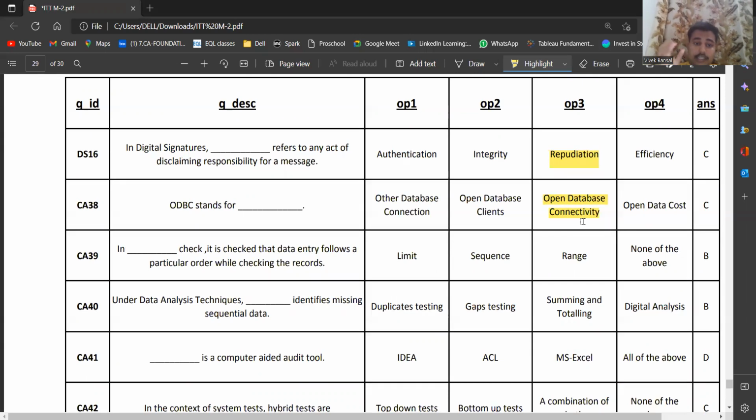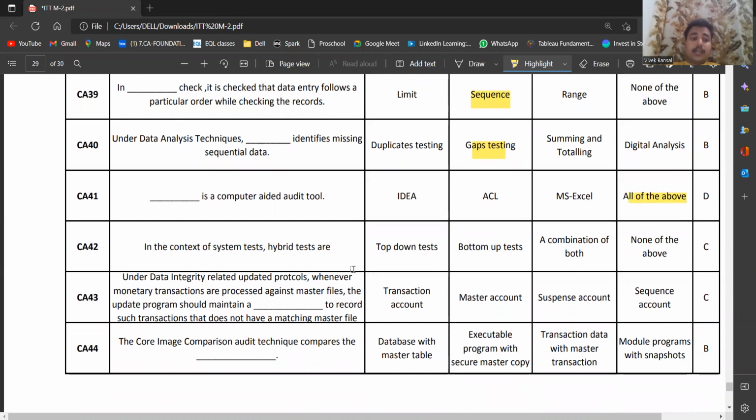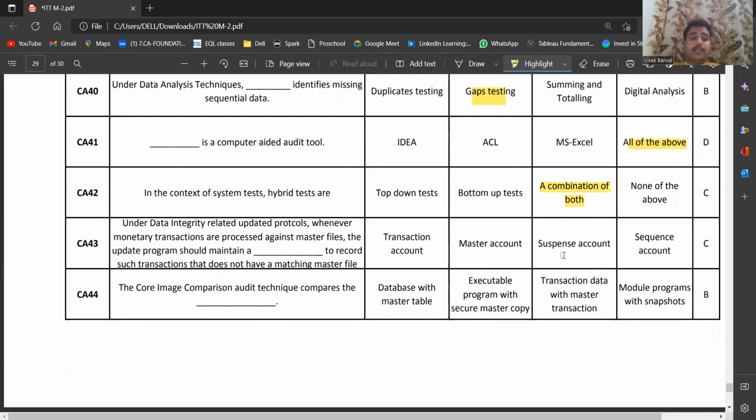In dash check, it is a check that the data entry follows a particular order while checking the codes sequence. Using data analysis technique, dash identifies missing sequential data. Gap testing. Dash is a computer audit tool. All of the above: IDEA, ACL, MS Excel. In the context of the system test, hybrid tests are a combination of both. Using data integrated with related operating protocols, whenever mandatory transactions are processed against master file, operating program should have maintained dash to record such transactions that don't have a matching master file.